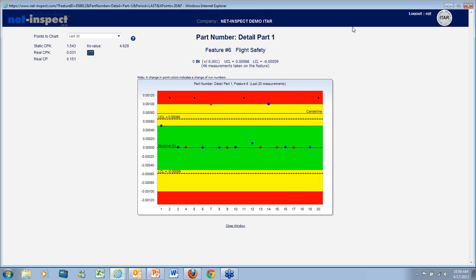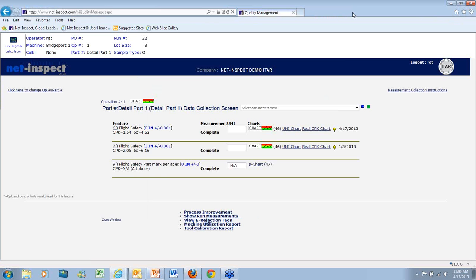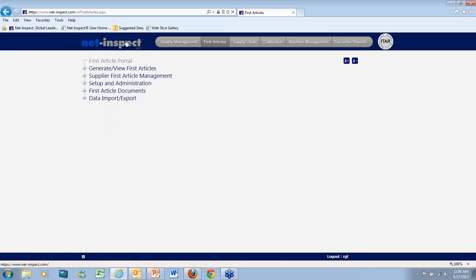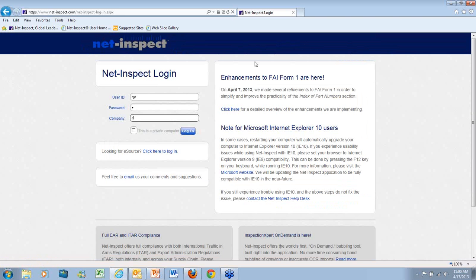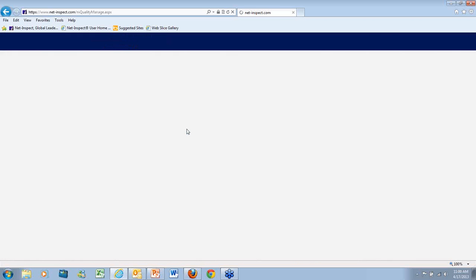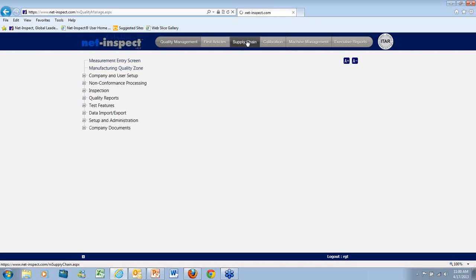Now, what I also want to show you is that this is the information that's available to you within your own company for your manufacturing. Let's go and log back into the customer. And what we'll do is we'll show what the customer can view, because the same information is available to your customer.